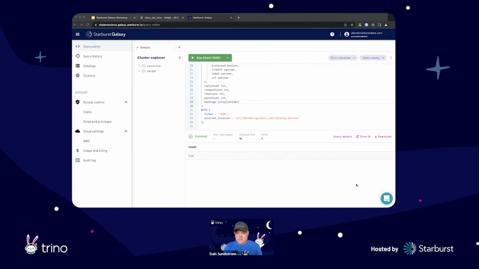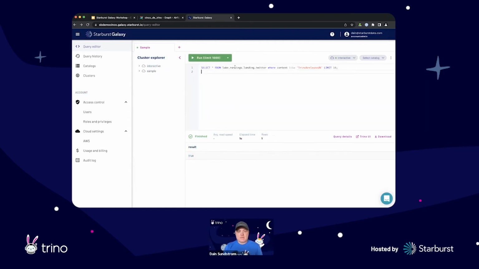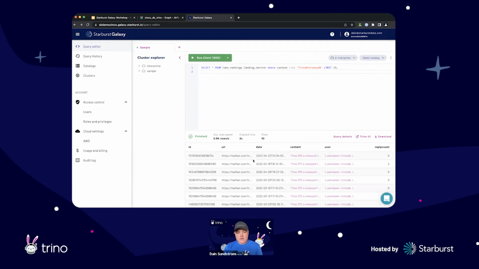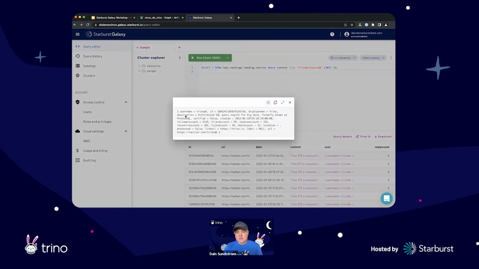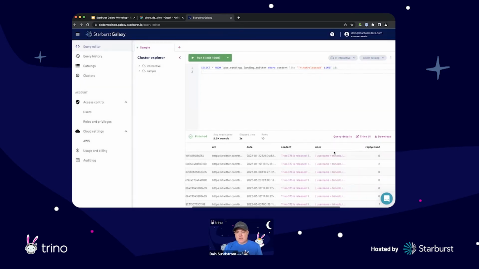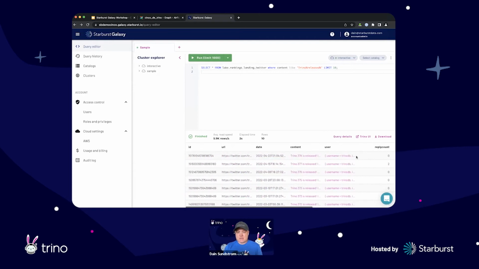So now that we have that table, we can come in here, and I'm just going to select out of it, and I'm going to look for the Trino release tweets that we make whenever we do a release. So I run this, and we can see that we have these, Trino 378 is released. So this is our standard Trino stuff, and you can see the user record is the Trino DB account and a bunch of information, and you can see our hashtags, etc. So that table's working. That is how you verify that it was mounted correctly.